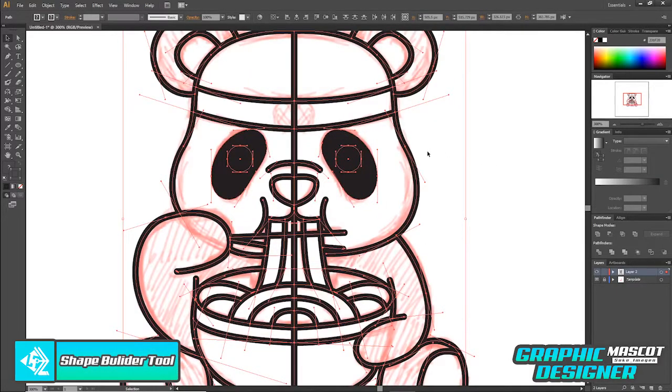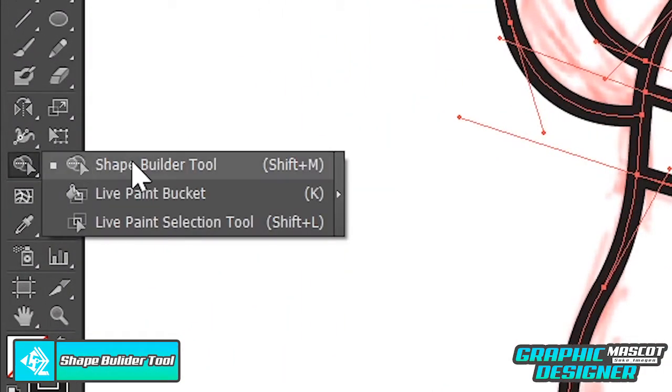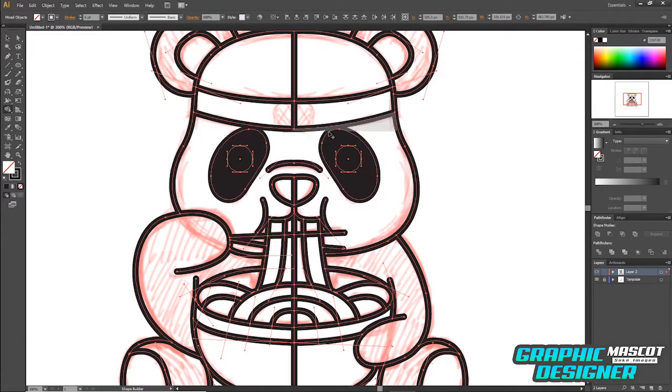Selection near the eye. Then select the Shape Builder tool. The Shape Builder tool is useful for deleting or combining the outline.